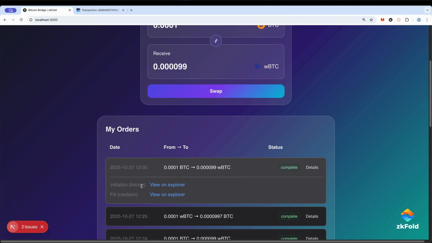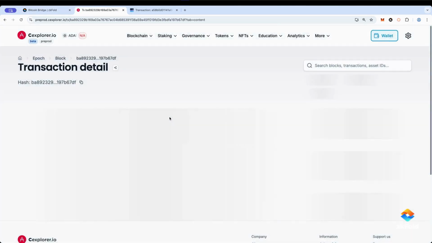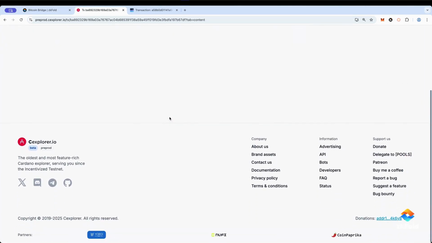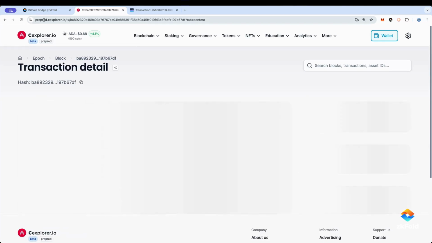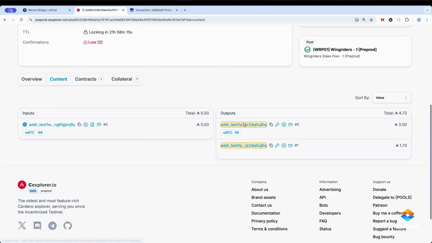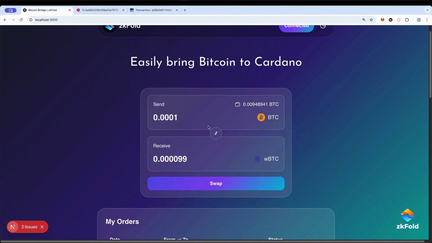So the user has done the locking of funds on the Bitcoin network. The counterparty, which in this case would be our backend server, would lock equivalent wrapped Bitcoins on the Cardano blockchain, which the user would claim. So this is that transaction in which the user has claimed their wrapped Bitcoins. So these were the wrapped Bitcoins that the user has claimed in their wallet, along with some extra ADA that we have given to them so that they can easily interact with the dApps. I mean, you need some ADA, right? So we have also given the user some ADA.